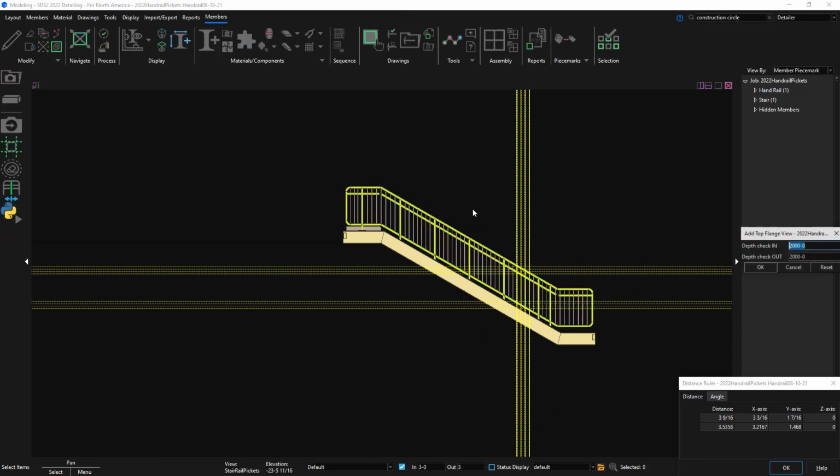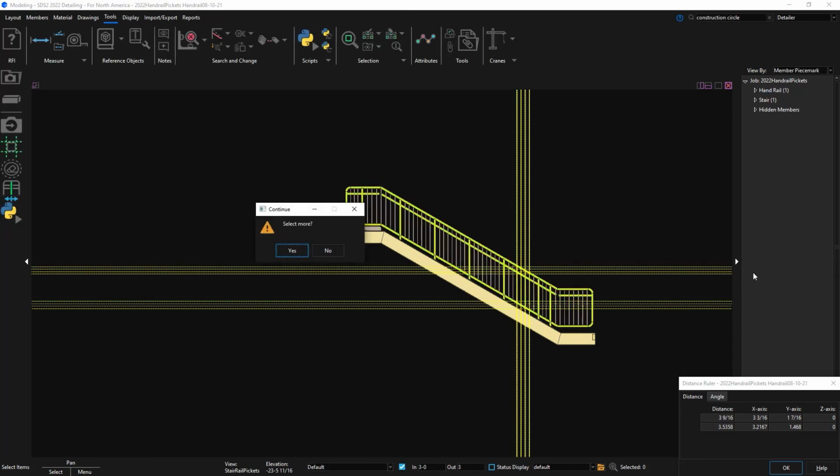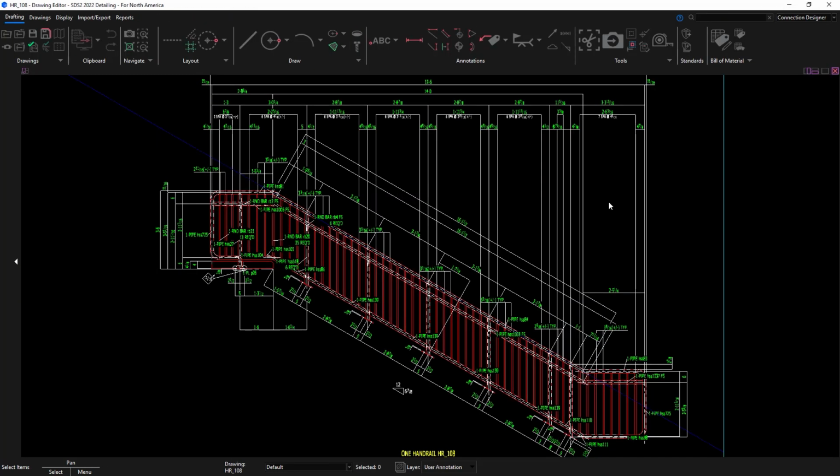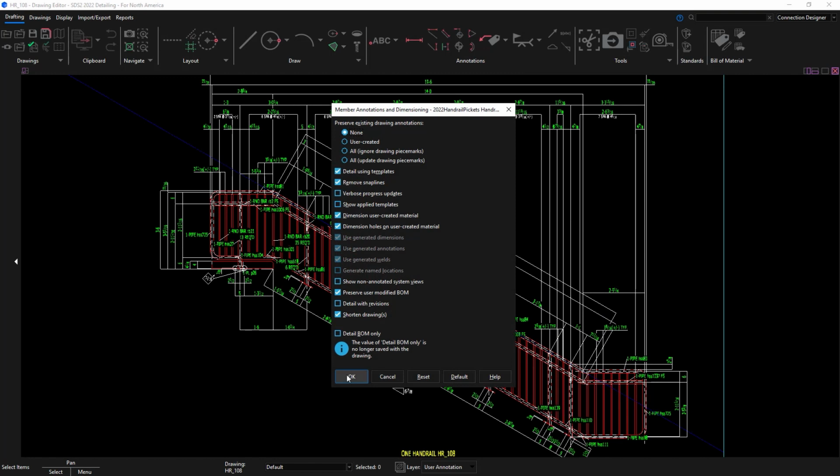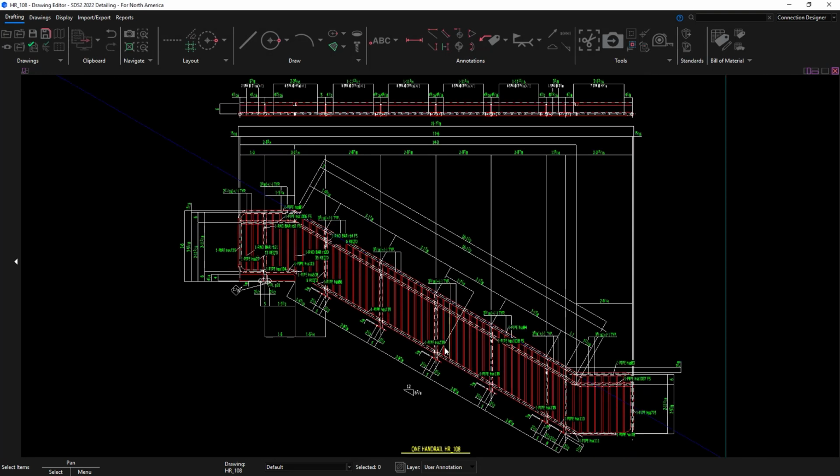I'll select the stair rail. When I open up the stair rail and the top view exists on the rail, the pickets are automatically dimensioned on the top view.